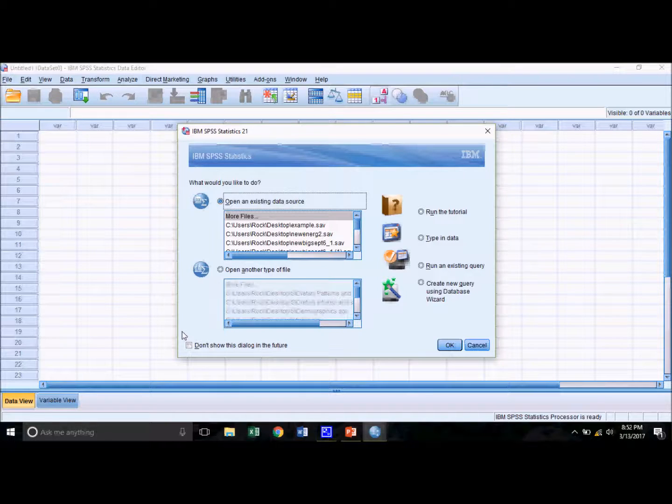Sometimes when you're first opening it, you're going to see this dialog page, and it's going to ask you if you want to open a particular data source, run a tutorial, type in data, run existing queries, or create a new database. Some persons choose not to have this dialog box open all the time, but for our purposes, we would ignore this. So we can close this off.